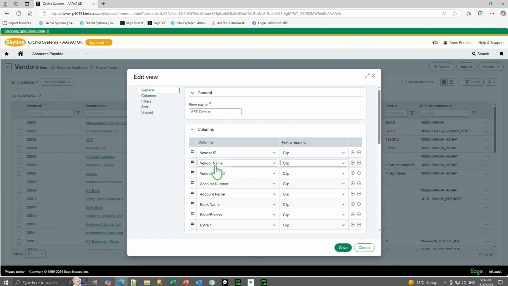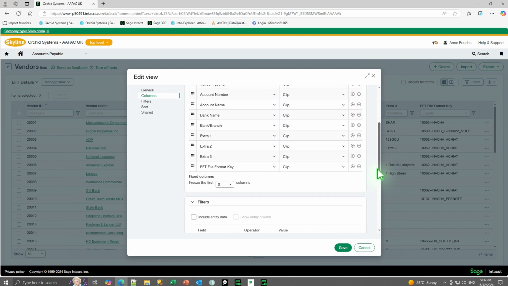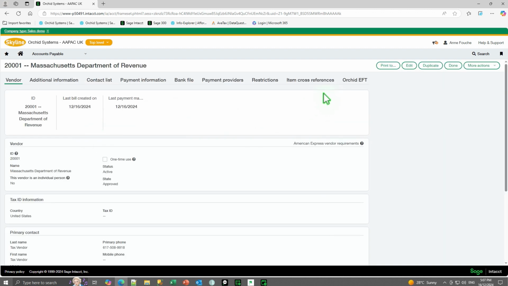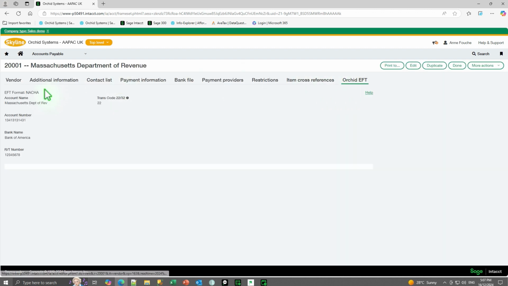And you can find the EFT fields in the vendor object, as they are user-defined fields defined on the vendor. So if we go ahead and edit vendor 2001, on the Orchid EFT tab, you see we have selected NACHA, the North American Clearinghouse, for this particular vendor. And when you select the EFT file format, the appropriate fields get turned on, and you get tooltips for the fields that need required values.